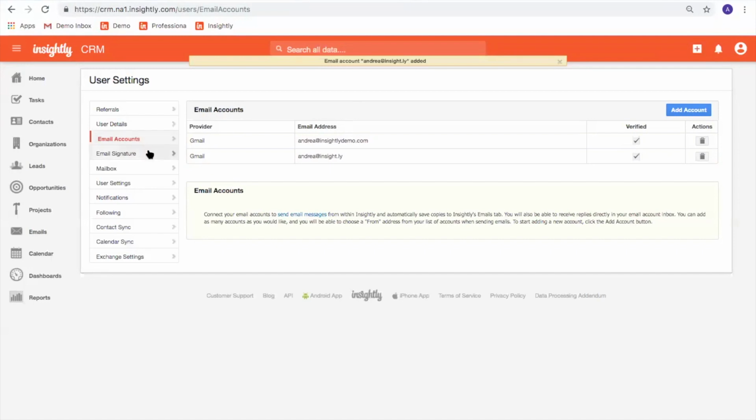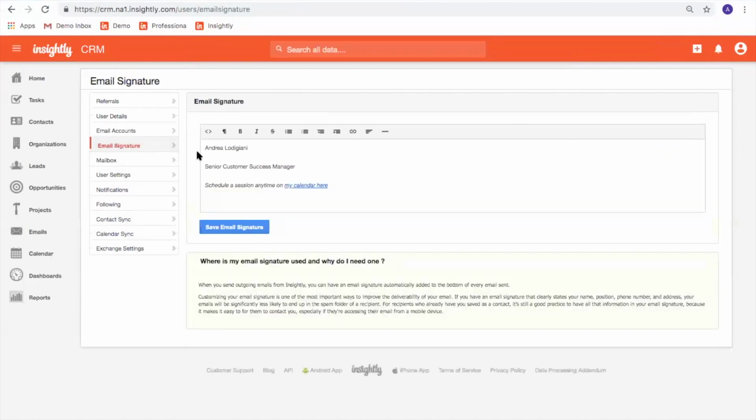So our email account is set up. Now I need to go to my email signature. I've already added mine here. However, note that you can also add HTML. So if I wanted to add my logo, I could do that here using the HTML coding. Or I can just leave it pretty simple, which I prefer. Save email signature.